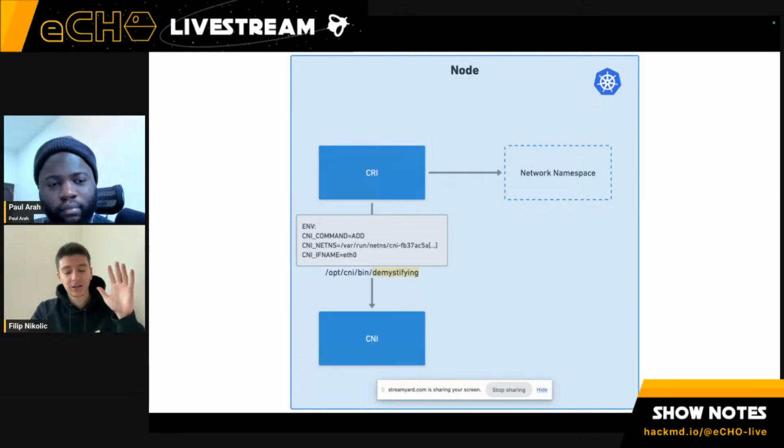But this is actually not the case. And to prove that this is not the case, we're going to write our own CNI in Bash, just to prove that it's not necessary for you to know about Go or to code Go in order to get things up and running in Kubernetes. So we're going to have an executable called demystify.